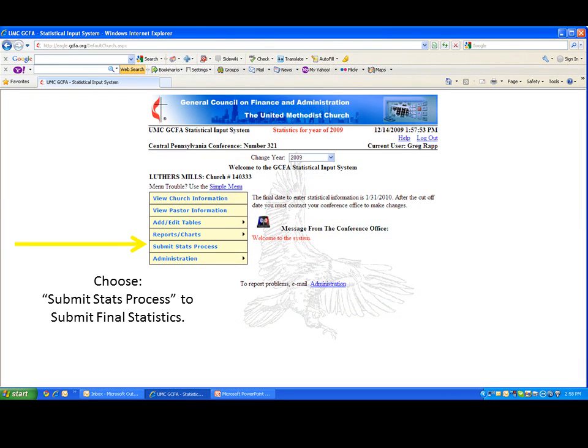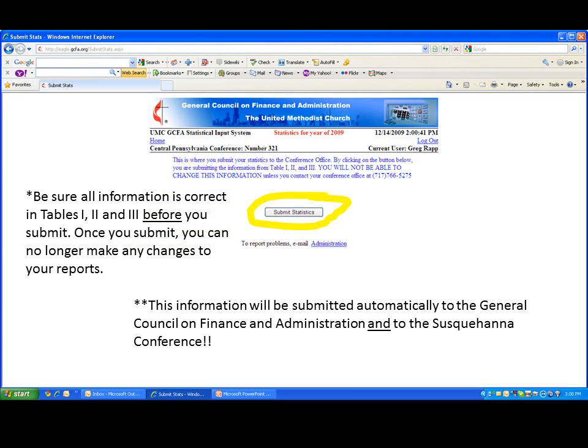When we go back to our home page, you see this menu again that we have used to input our specific tables. Now we're going to choose Submit Stats Process, and that's what we're going to use to submit the final statistics. So you'll click that, and that will bring us here. Very simple screen, just one button in the middle of the page.